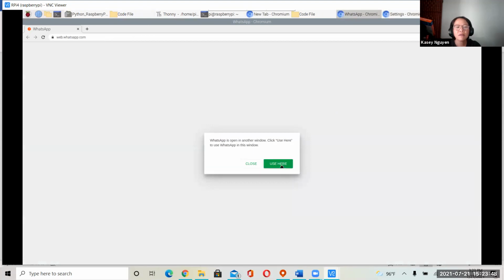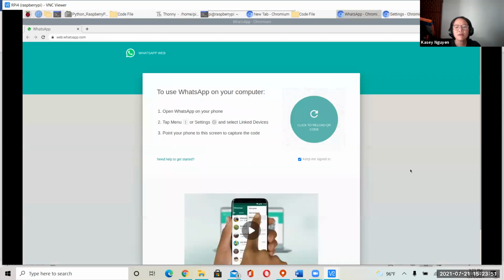Use here. And then what it'll do is it will time out the QRs with the registration process. So use your phone number at least.